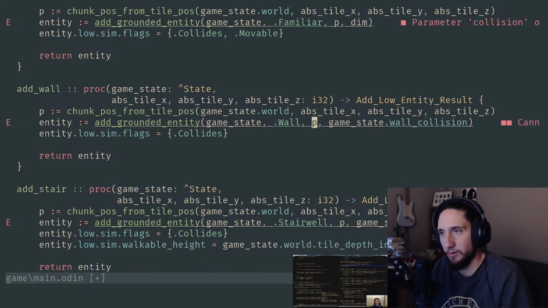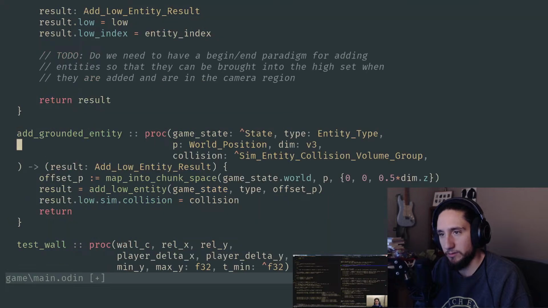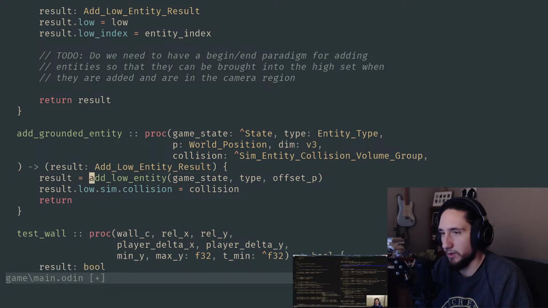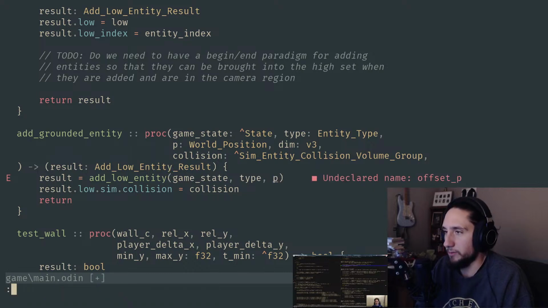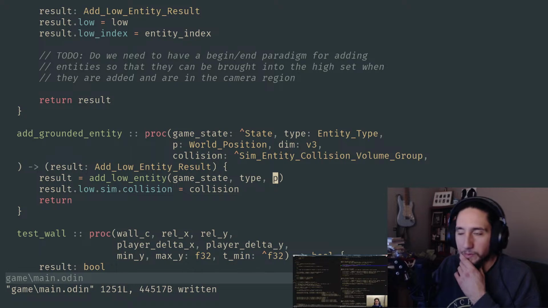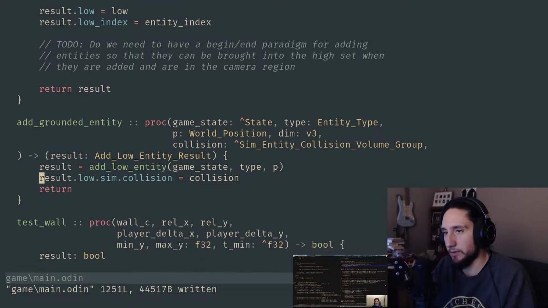I don't think I need to do that because we're just setting this in here. Right? And then we have the add low entity call, the map into chunk space thing he got rid of. Yeah, so that all looks right. Where did the offset P go? It just takes the position because the offset is from... The offset is in the volume group. I think that's right.